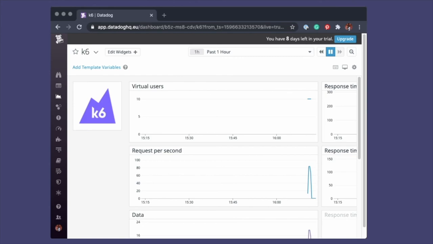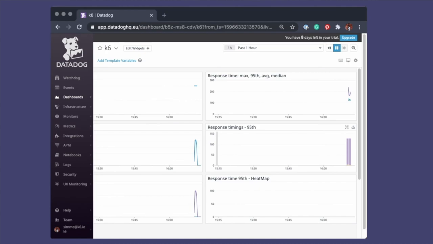By running this test on a regular schedule in our CI, and optionally even setting up monitors in Datadog, we'll be able to be on top of performance and get alerted immediately when one of our thresholds is exceeded.